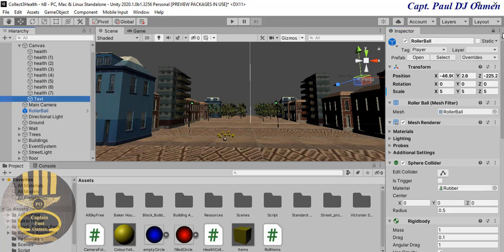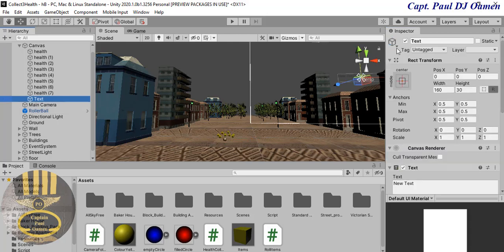select that. Now we need to change. We're still locked on the roller ball. Let's unlock the roller ball. Now select the text. That is the text in there. I'm going to call it score text. That is the score text. Press enter and scroll right down here.